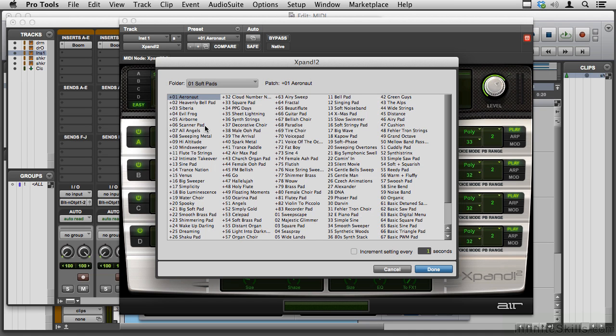some moving part, you could audition that part and say increment setting every, and it doesn't go by bars and beats here, it's just a counter. So let's say your part is 3 seconds long, you choose 3 here, check the box, and it will audition that part with all the sounds in here, and then you finally decide which one you like and choose it.